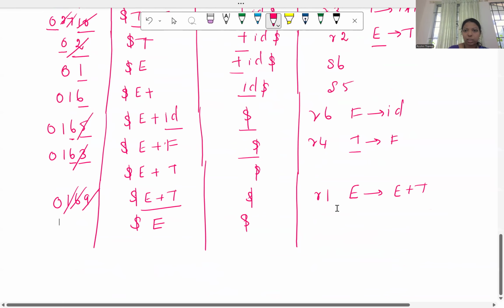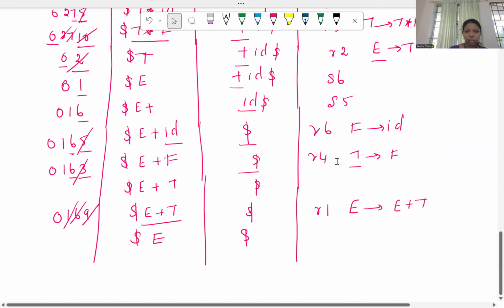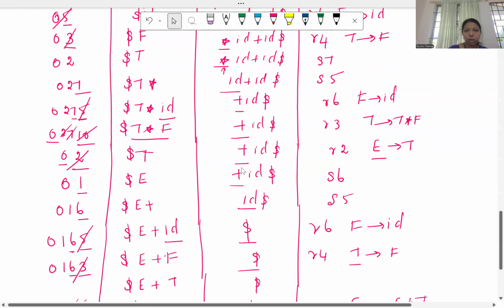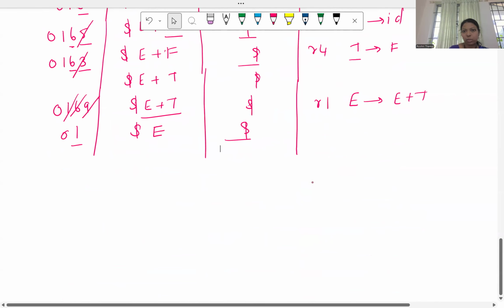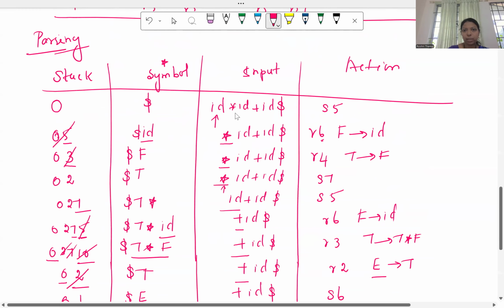And then you see 0 on E. What is 0 on E? It is 1. So 0, 1 will be coming. Right? And now 1 on dollar. See, 1 on dollar. What is 1 on dollar? Accept. So that's done. So we got accept. So what is the meaning of it? The given input string is accepted, which means this input string, that is ID plus ID into ID plus ID, is a valid input string. It doesn't have any syntactical error.